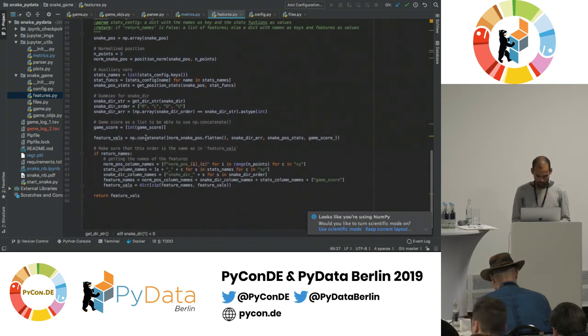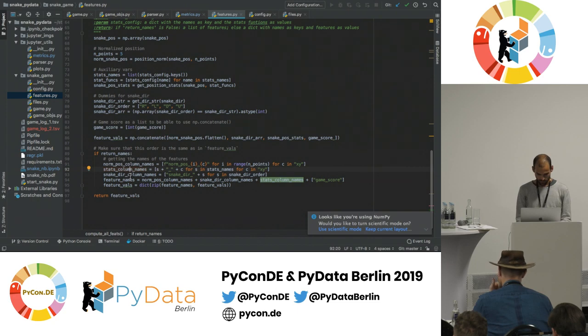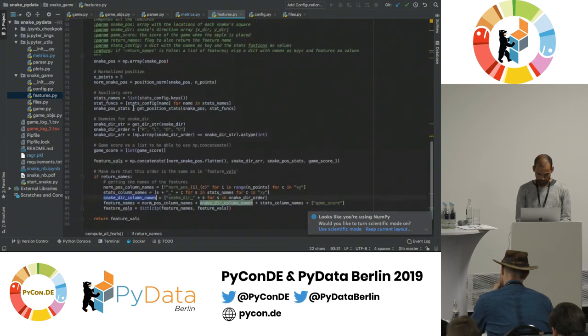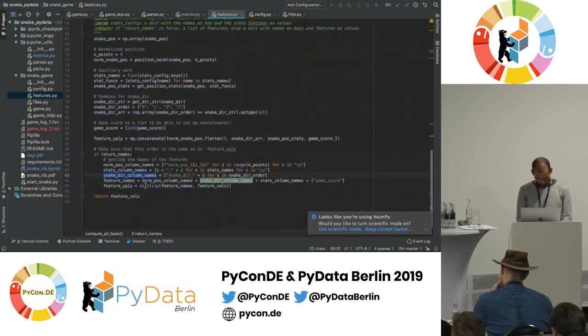And so after that, I just concatenate all the features and return them as an array. If we're calling this function from the notebook, then I have to get all the feature names, where I do that here for the position in the range of the points you have, for the statistics too, for the snake direction, with all the dummy letters also, and then I just do a dictionary with all the feature values that we can use in the notebook.